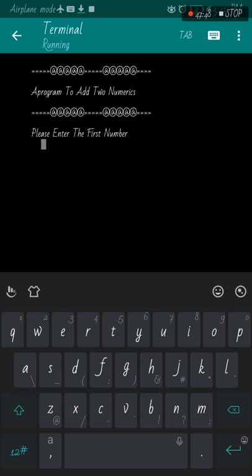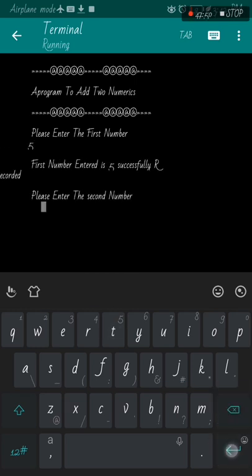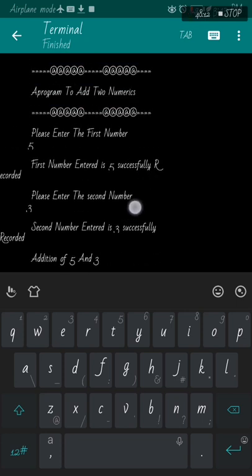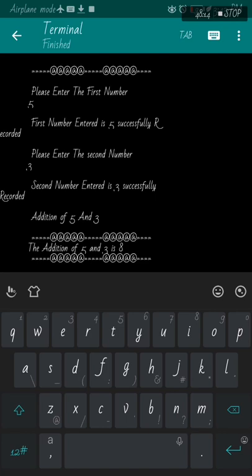I'll try to put 5 as the first number. Hit enter. Then the first number is 5, recorded successfully. Please enter the second number. So the second number I'll try to put 3, and that is summation over 8, I think. So I'll have addition of 5 and 3. Only having this thing. Okay, here it's kind of congested.